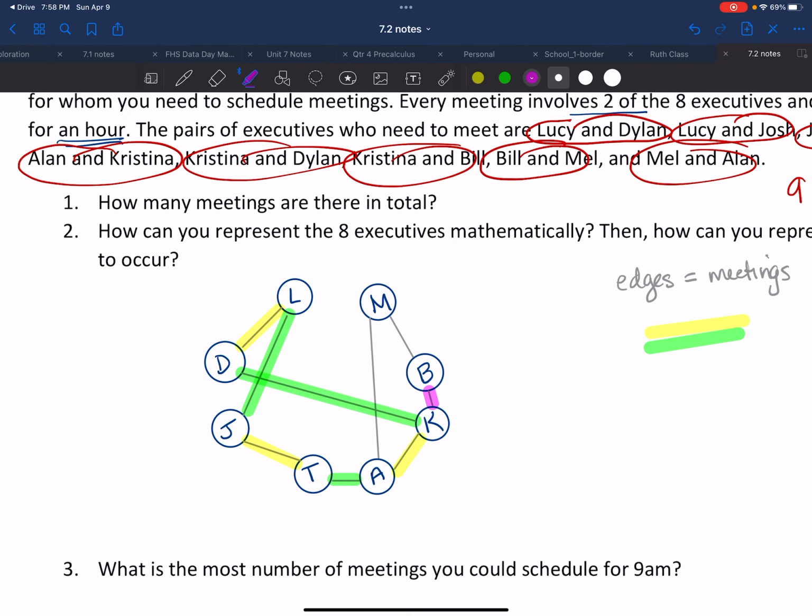vertex. All right, so let's look at Bill and Mel. Bill and Mel could meet. They could also meet at a yellow time. So we can go back to yellow there. And then Mel and Alan. We already have Alan involved in a green meeting and a yellow meeting. So the only way that Alan can do a third meeting is at a third time.